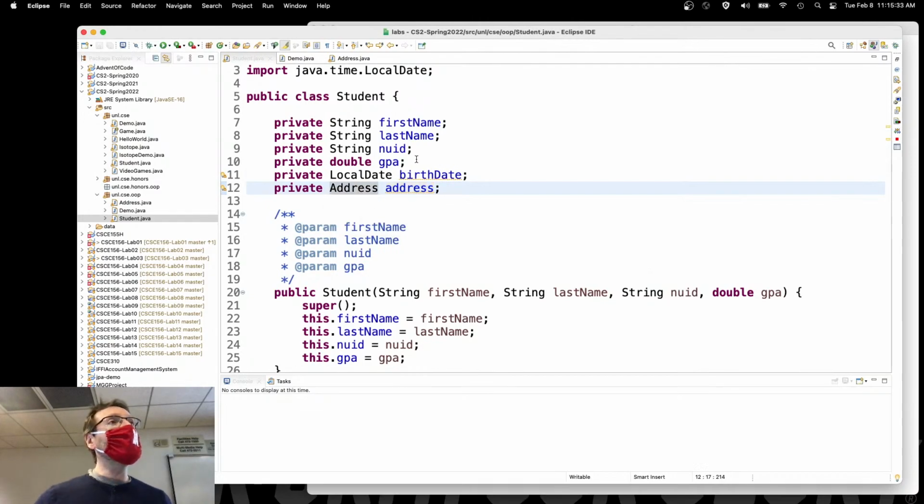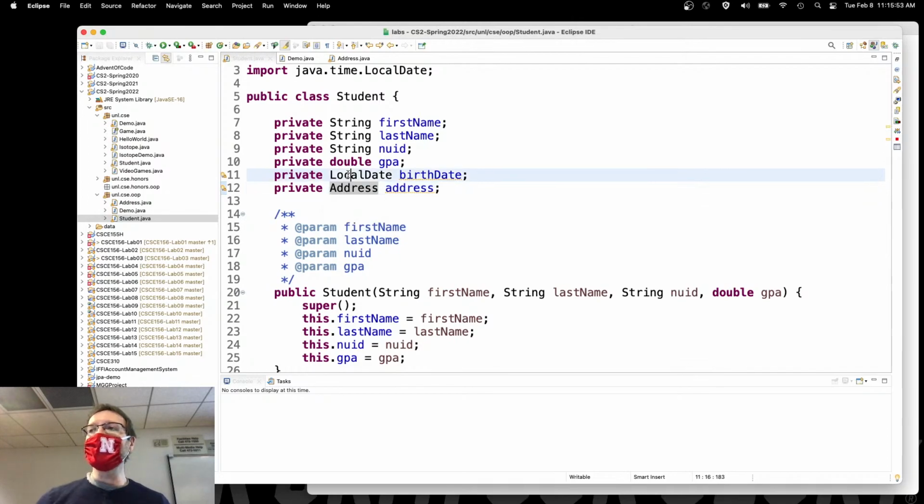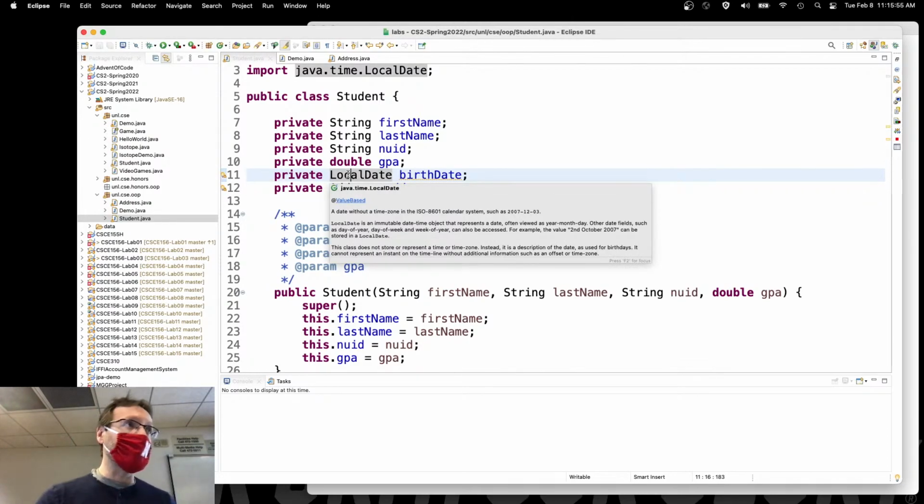And again, why do you want to do this? For code reuse. Is a student the only thing in the world that has an address? No, a store has an address. This building has an address, right? If I put this into its own class, guess what? I can reuse that all over the place. Anytime that I need an address, I just pull this out. Anytime that I need a local date, I don't have to reinvent the wheel. I reuse it. Code reuse. It's why we write functions, and now it's why we design objects.